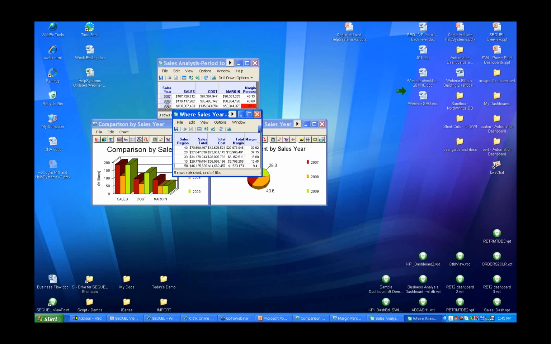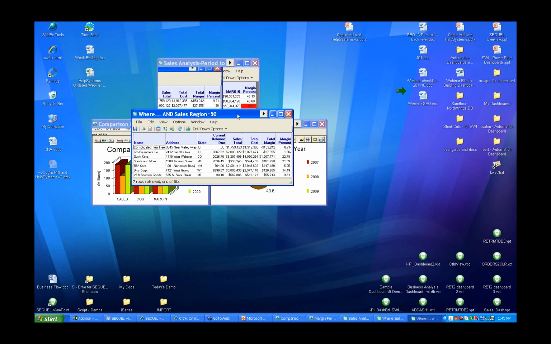So you can select one or several different fields to drill into. And again, this is drilling into, from 2009 to region 50, and now we get some additional customer information back.